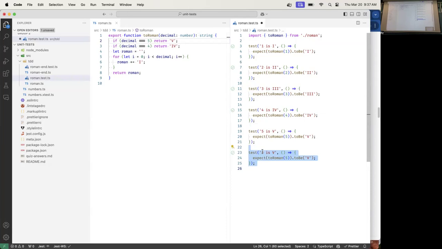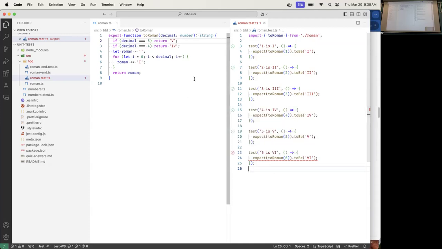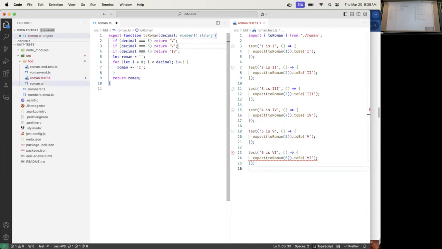What's the next test? What test do you think will fail? The 6. 6 is going to fail because it should be VI, and I'm guessing it's not going to give me VI. What do you think it's going to give us? 6 eyes. 6 eyes. Wow. I've been called 4 eyes before, but not 6 eyes. Okay, so sure enough, it fails. So now the easiest way to fix this is, of course, to add the extra if statement. Save. It's now green.